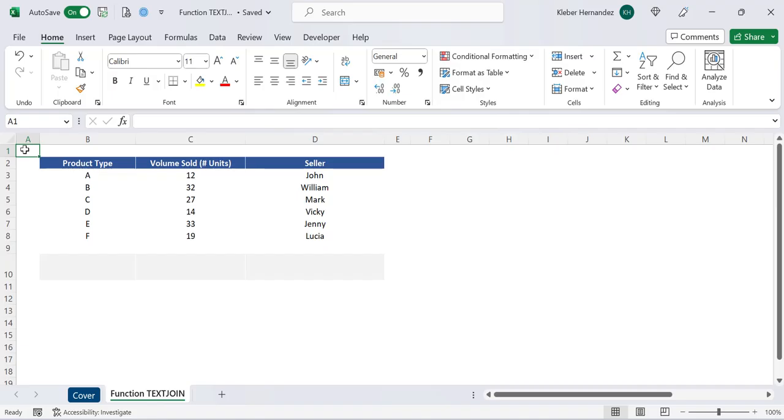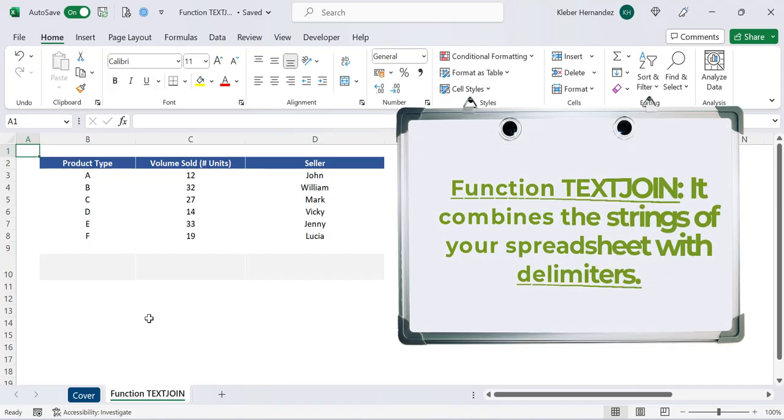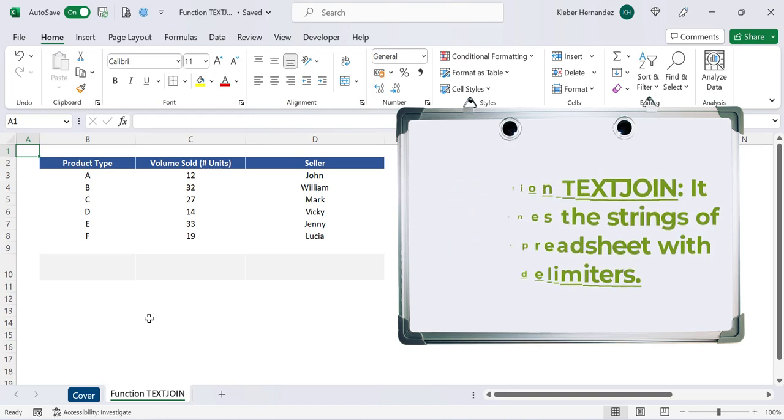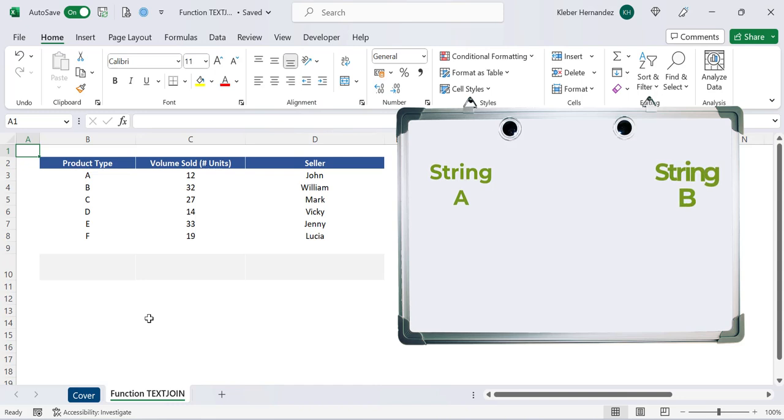TEXTJOIN is a handy Excel function which combines the text from multiple ranges or strings of your spreadsheet, and it can include a delimiter you specify between each text value that will be combined. Here, a delimiter can be anything you want, such as comma, semicolon, dash, underscore, and forward slash, for instance.